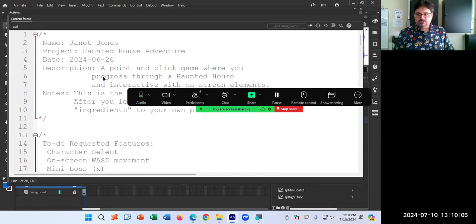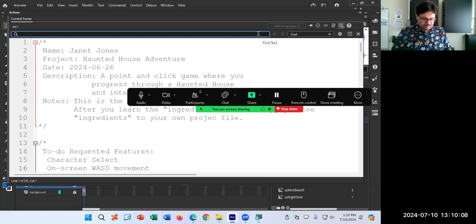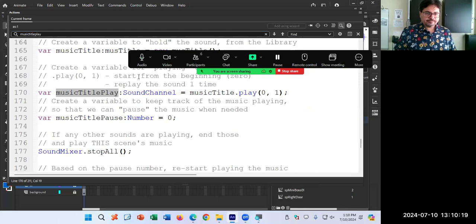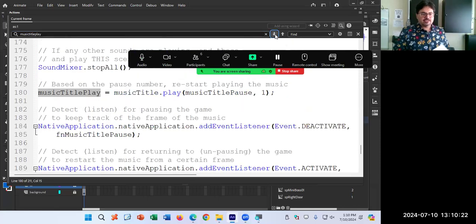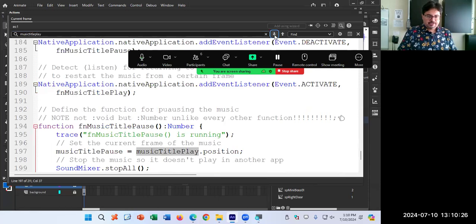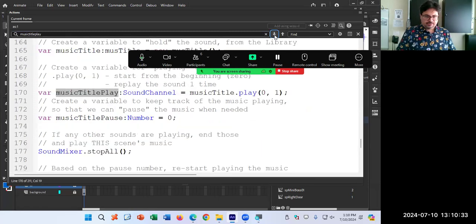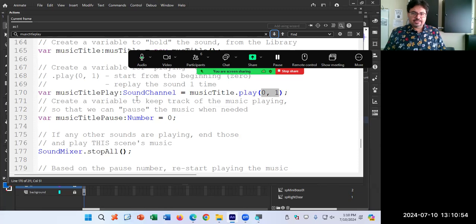I will Control F to find music title play. Have to confirm here. Music title play. Music title play. On one of these, I mistyped something somewhere. I'm going to assume it's the first instance. Music title play, sound channel. Music title play, sound channel. And I got two items here, which should be correct.